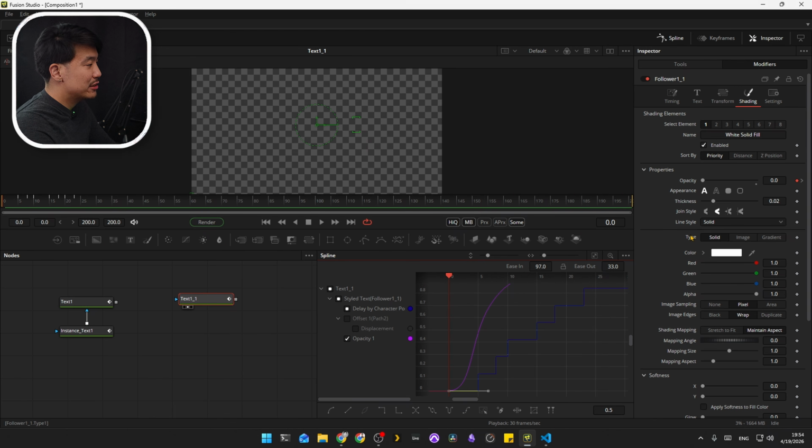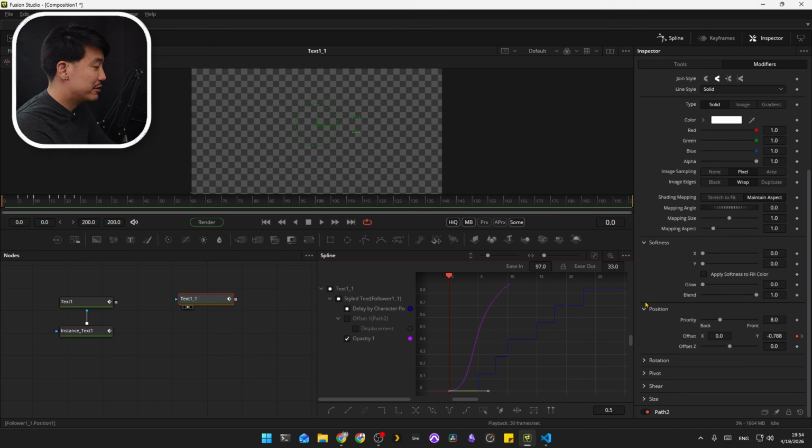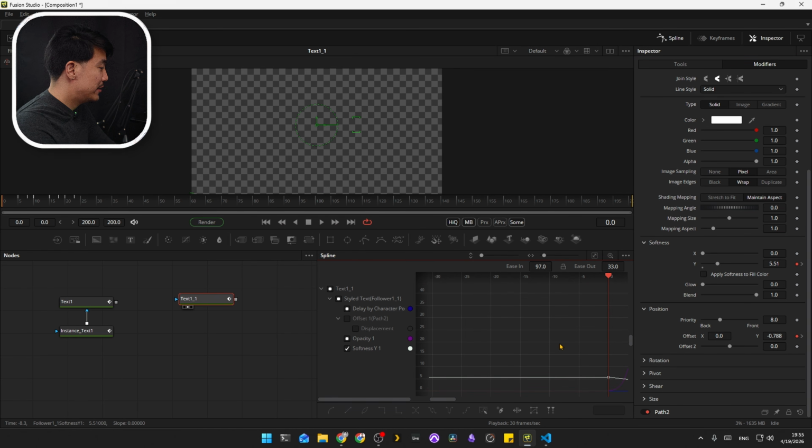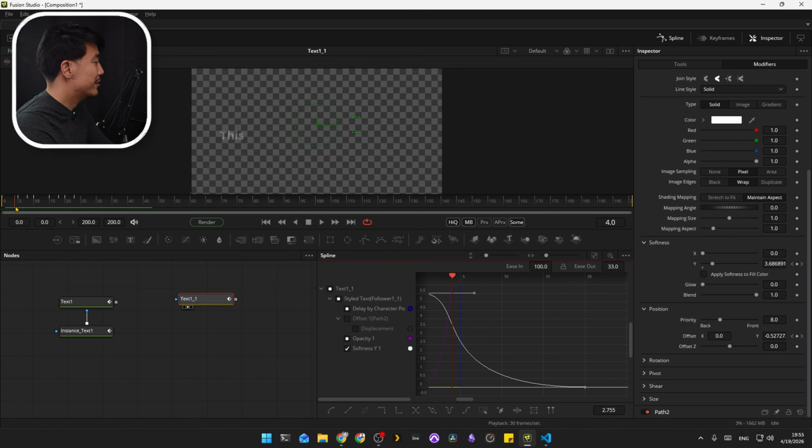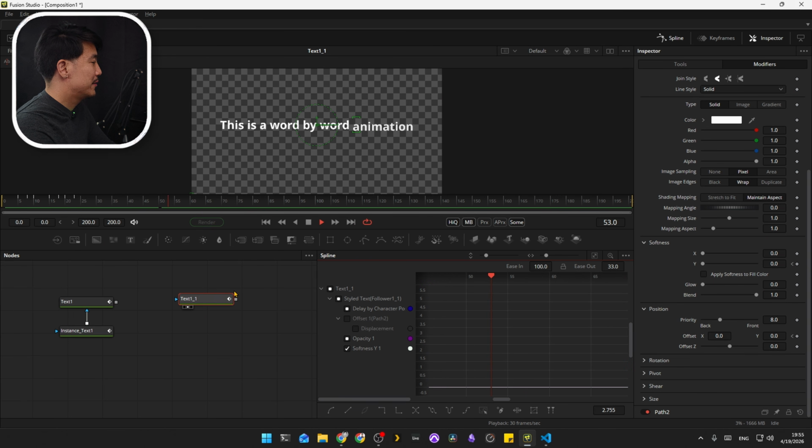And now, because we can control every parameter in this shading tab, we can add a little bit of blur. Because we are moving the text vertically, I will add a little bit of softness on the y-axis. So let's go to the final frame here, and the softness should be 0. And then we go to the first frame, the softness should be maybe 5. Give it a nice curve, as always. As you can see here, we have a slight blur at the beginning when it's fading, kind of like a motion blur. Every word fades up as expected.